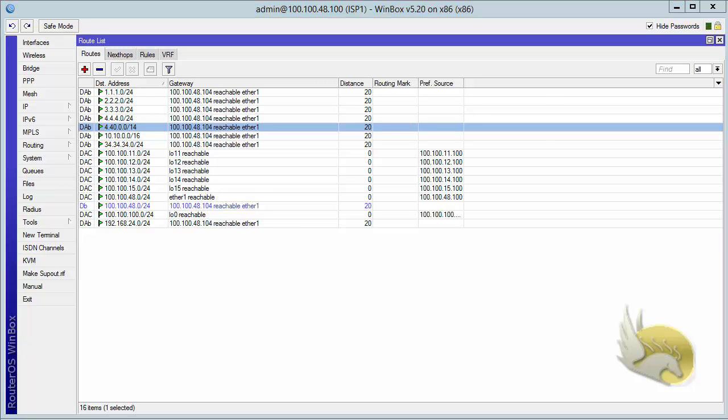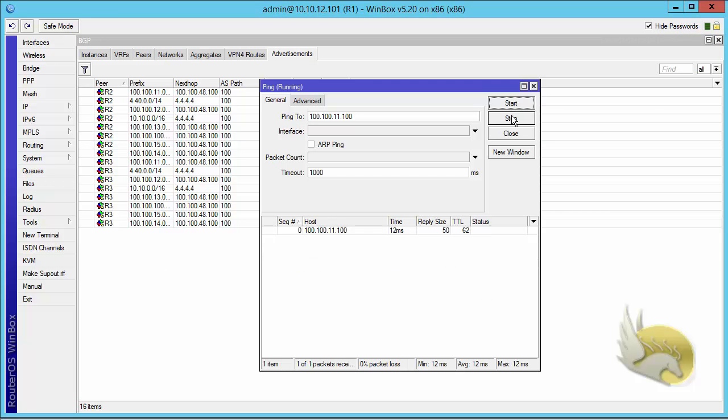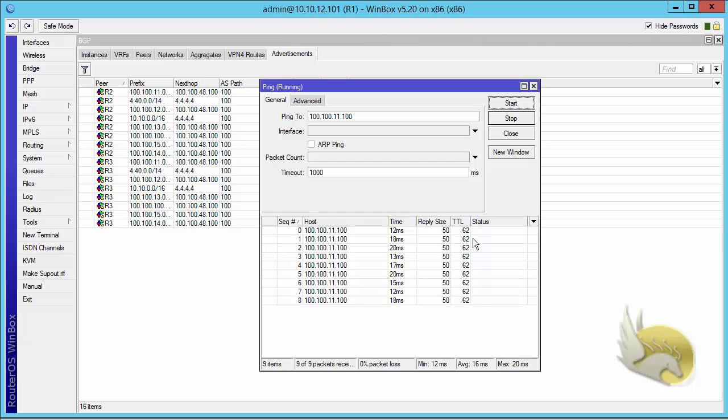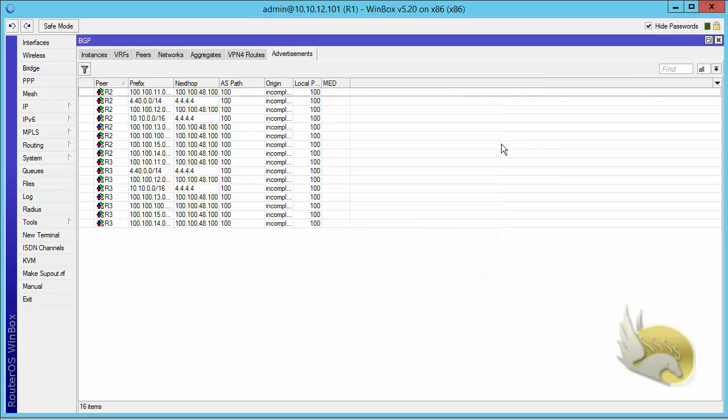Now, if I go to router 1, I still have connectivity, while I do not send a lot of information to ISP and reveal the whole network to other autonomous systems. So I stop this and close this.